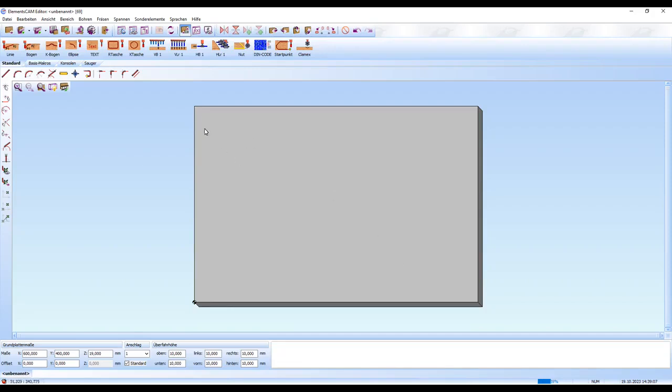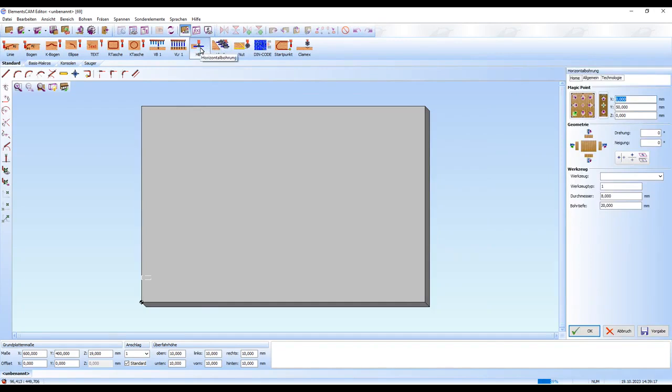Analogous to the vertical drilling, we have the buttons for horizontal drilling here. A horizontal drilling is carried out with a mouse click, and we can see here at the bottom left that a drilling is already shown here in the graphic. I can now fill this graphic out in detail in the right sidebar.